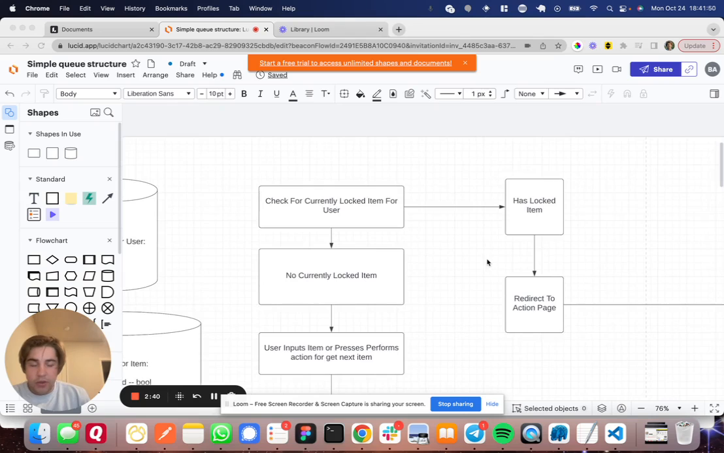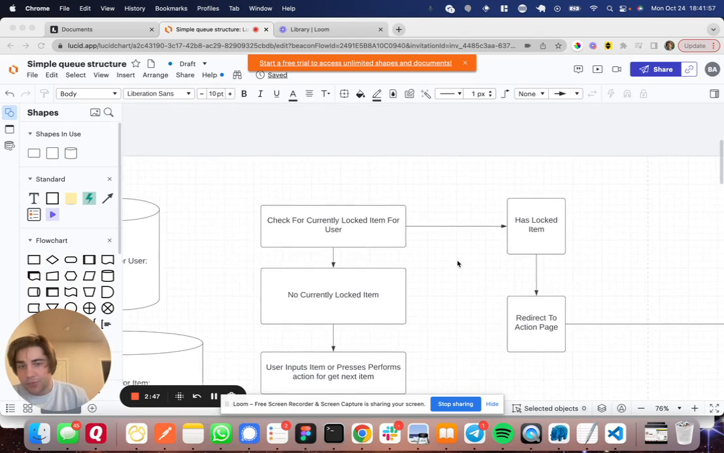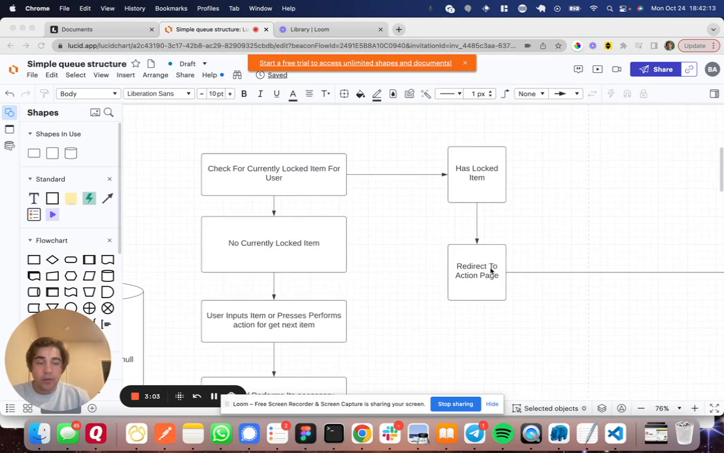So both the normal queue and the normal application start in the same place. So let's start there. First, you check, does the user have a locked item already? This is typically done on page load. That's how I do it. Maybe prior to page load, however you choose to do it. In the case that they do, you're going to go ahead and just straight up redirect to the action page.